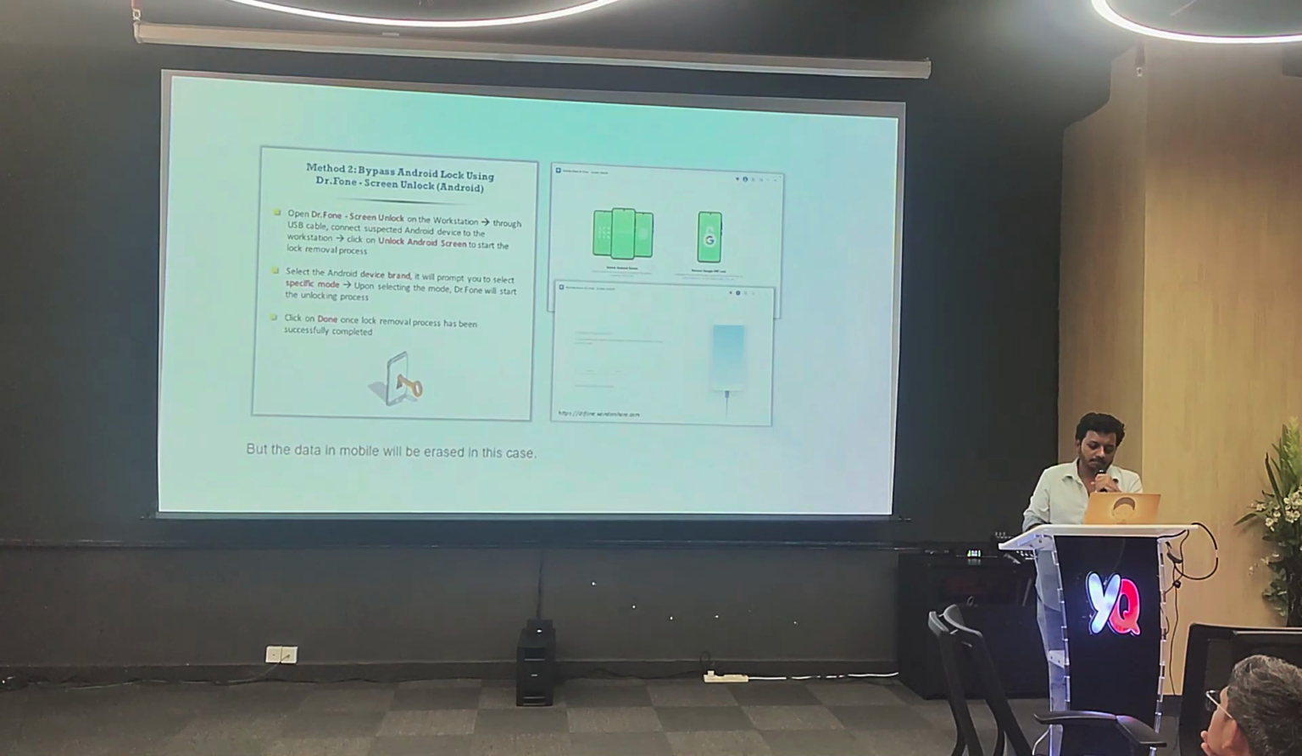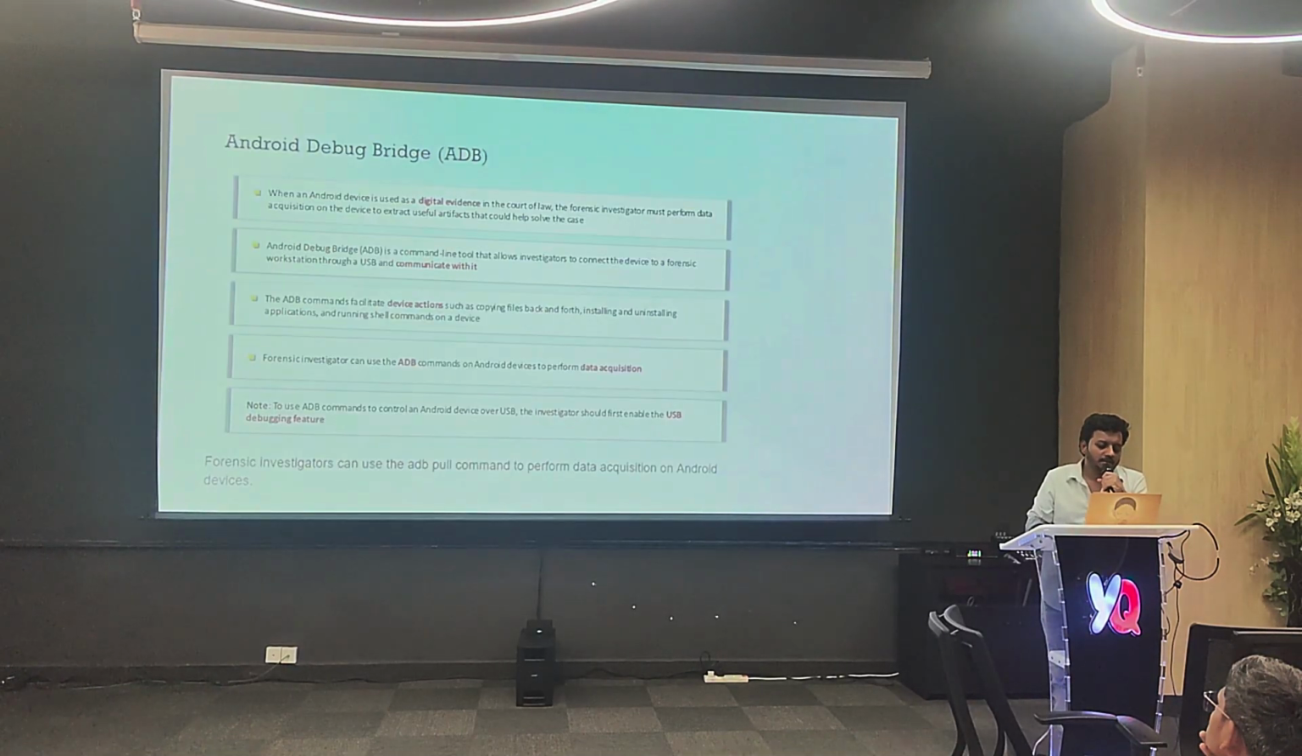Okay, so we can unlock the device by using Dr.Fone screen unlock. But I cannot show this in the Null Meet because it's commercial software. So I am showing demonstrations only on non-commercial software. Okay, now we are going to see about Android Debug Bridge.